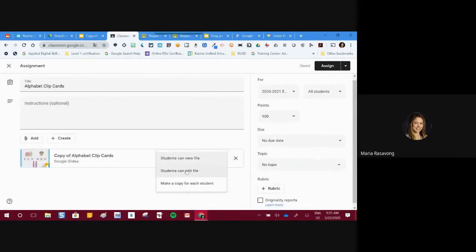Why? If you put students can edit the file, you're going to have all your students working on the same assignment. And you're going to be seeing one student, if they're working at the same time, moving it here, the other one over here, and it's going to become a mess.